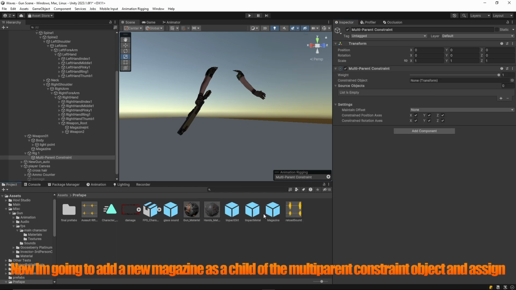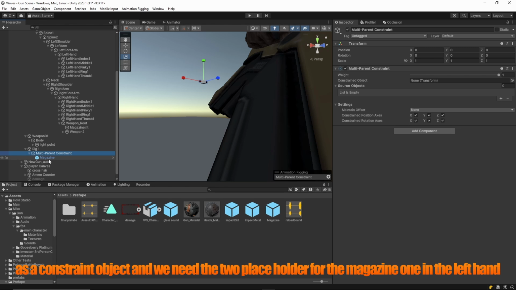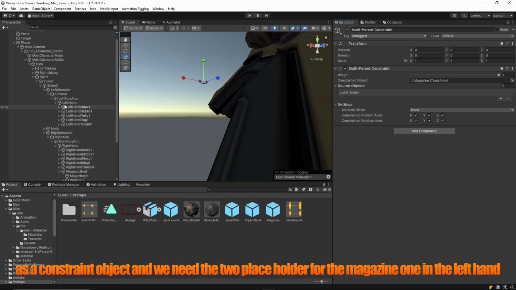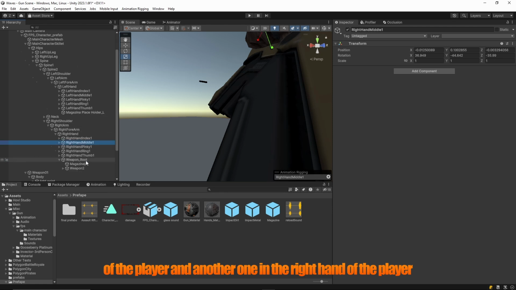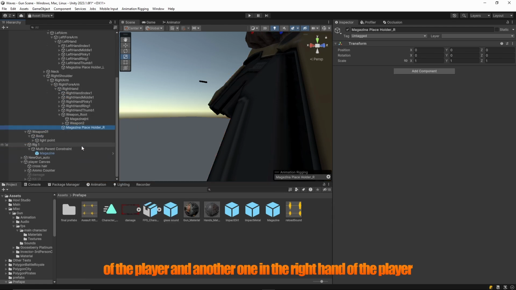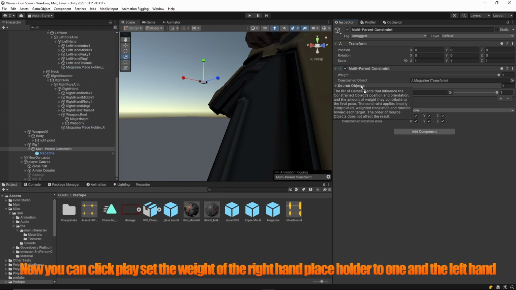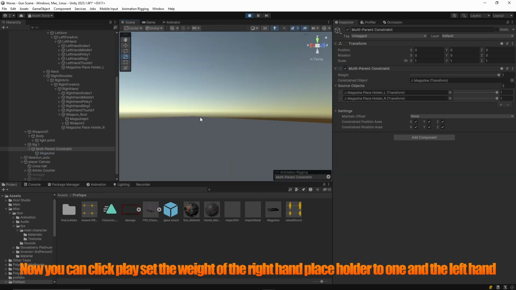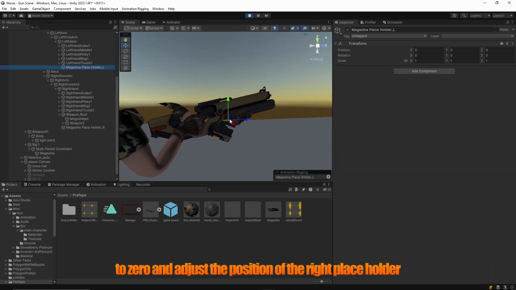Now I'm gonna add a new magazine as a child of the multi-parent constraint object, and assign it as a constraint object. And we need two placeholders for the magazine, one in the left hand of the player and another one in the right hand of the player. Assign both of the placeholders as source objects. Now you can click play, set the weight of the right hand placeholder to 1 and the left hand to 0, and adjust the position of the right placeholder.